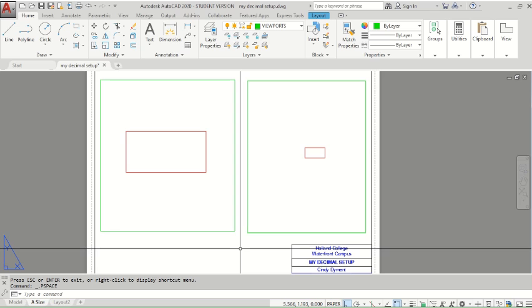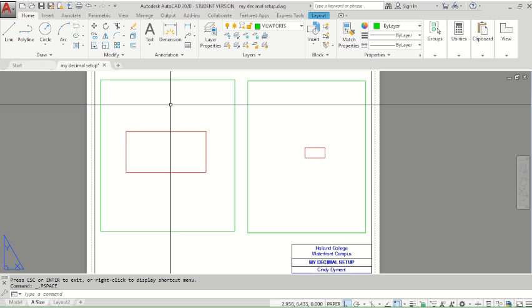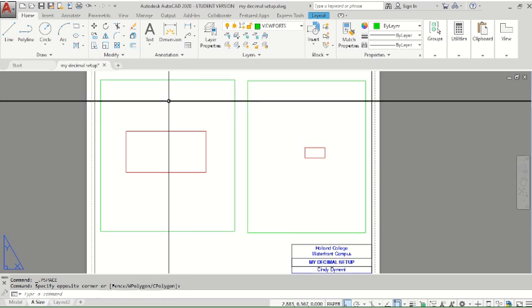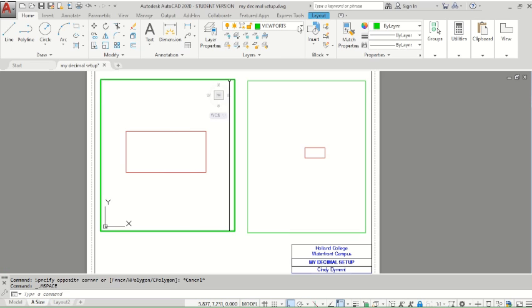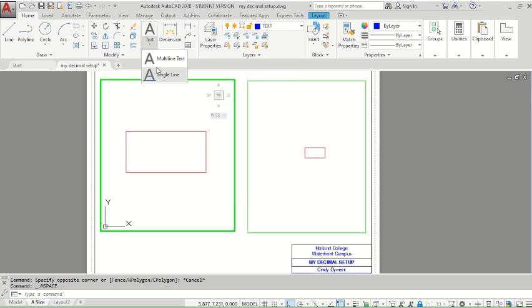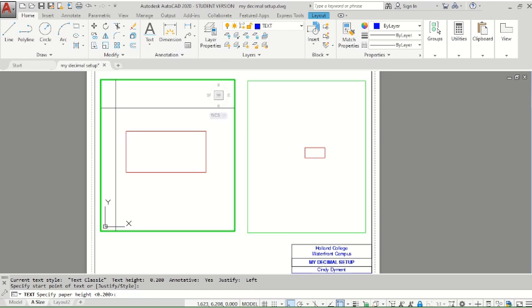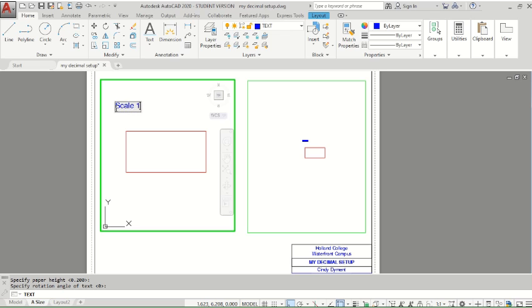Okay, so now we're going to put some text and some dimensions in each of those viewports. So the viewport on the left, let's start in there. Let's change to our text layer. Let's do single line text. Start point anywhere we want, it doesn't matter. Let's just put it up above. It said height should be 0.2. And we're just going to put scale 1:1.